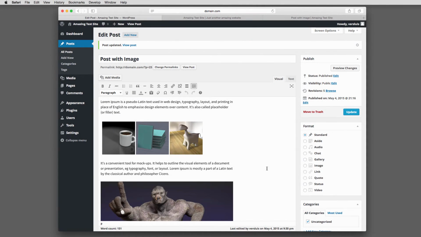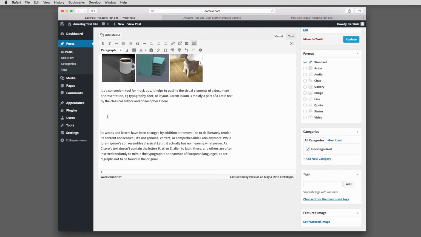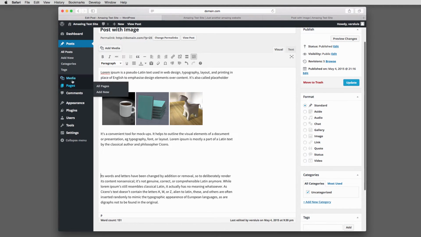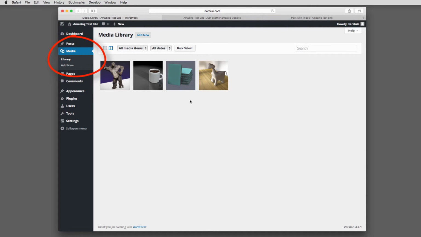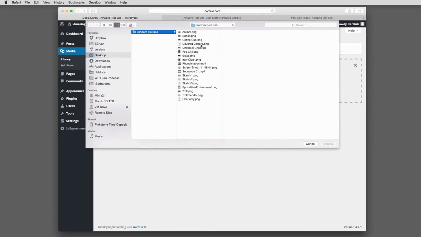If you ever wanted to remove images from your WordPress site, as I said, if you remove it from your post and update the post, the image will be gone from here, but it's still part of the media library. Let me show you how that works. For that, you can go into the media library, and I'll show you this with a brand new picture that we're going to insert here.